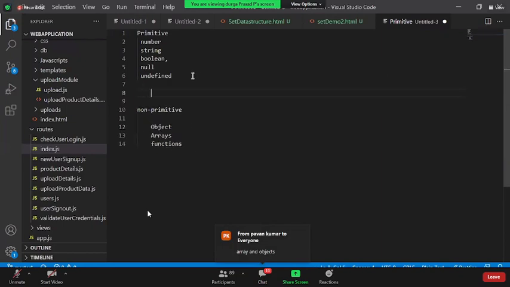Primitives are always immutable, whereas non-primitives are mutable. So what do you mean by immutable? There is no way you can change the primitive values once they are defined. And in the case of primitives, you can actually compare the values.